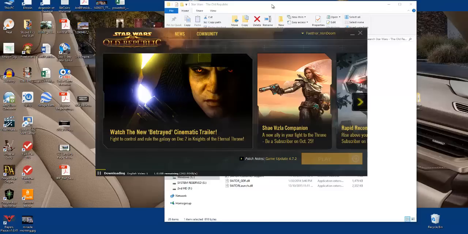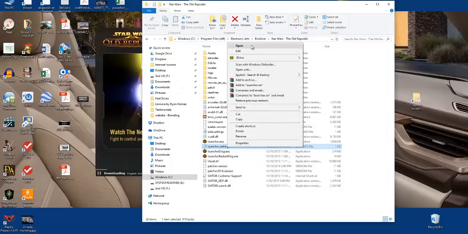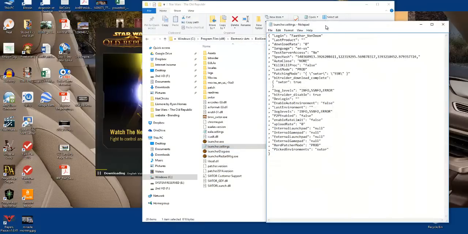If your launcher is getting hung up on an update, there's a really simple fix. The thing to do is to open up your file explorer and go to wherever the Old Republic is for you. For me, it's under Program Files x86, Electronic Arts, BioWare, Star Wars. And then down here, there's a file right underneath Launcher, but Launcher Settings. So what you want to do is right-click on it and open it with Notepad or Notepad++ if you've got it. And you want to look down here. I don't have line numbers on it, but you want to look down here and you see something called Bitrater Disable. Now, not exactly sure what Bitrater does, but it's preventing the launcher from moving forward.